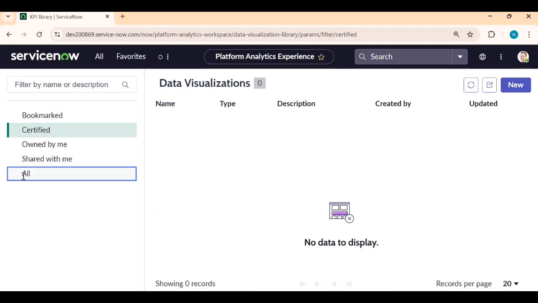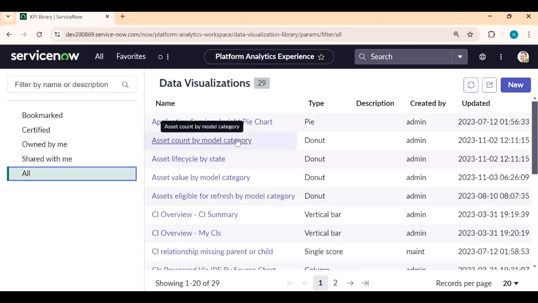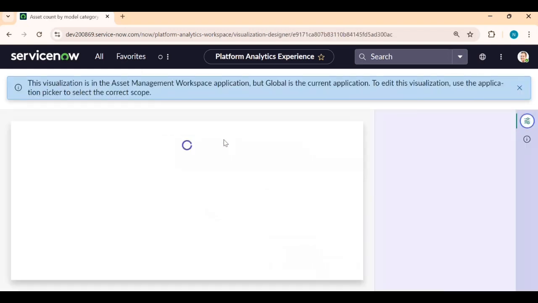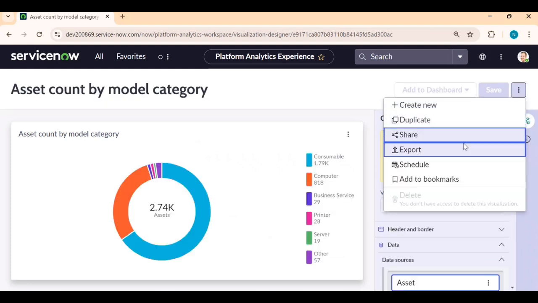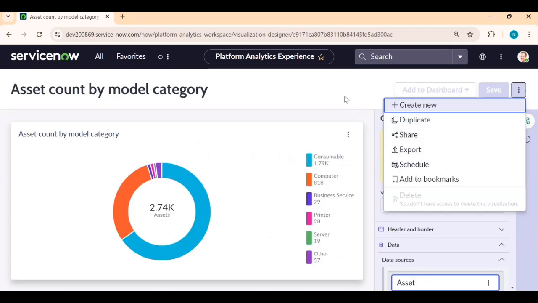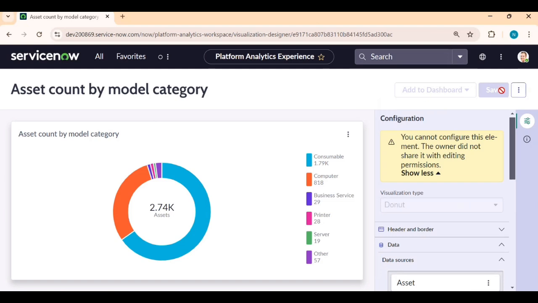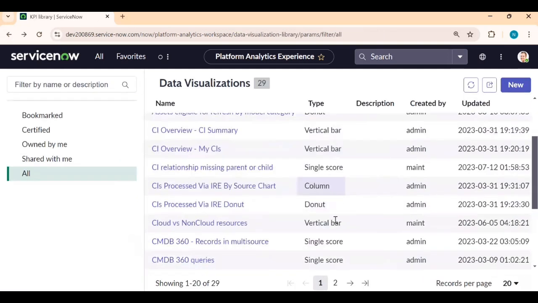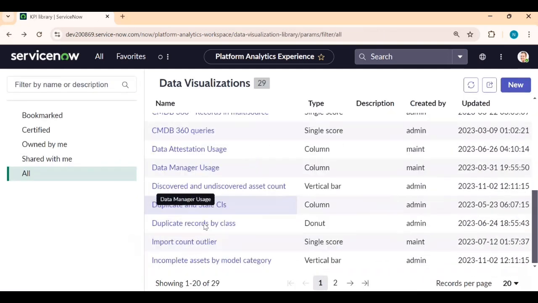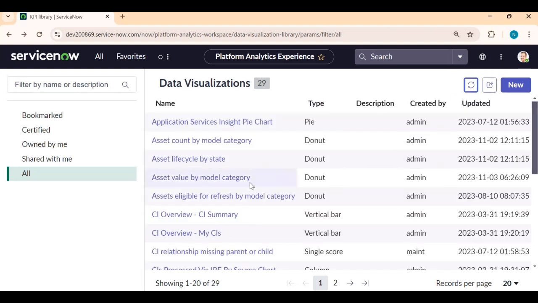For example, if I want to make a certified dashboard, I think I did not create this one, so that's the reason I cannot make it certified. In the demo, I will show you how you can copy the URL here and refresh it whenever it is required.